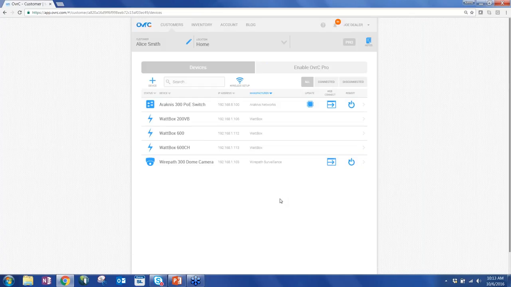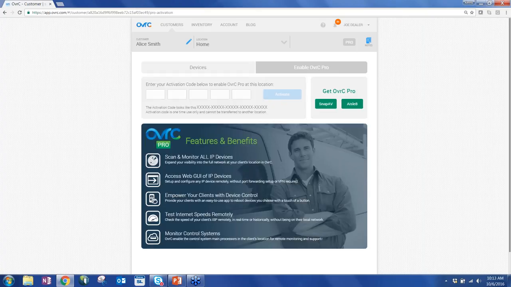Now, as you'll see, and this was enabled at Cedia two weeks back, you have a new tab for each of these locations called Enable OvrC Pro. Once you click this Enable OvrC Pro, it gives you a field where you can enter the activation code. There's a 25-digit activation code that is included in each OvrC Pro box. So as I mentioned, it includes a hub that enables some of these features, and it includes a 25-character activation code. This activation code enables the premium features at this location for 2 years once you activate it. And this is the way you do it.